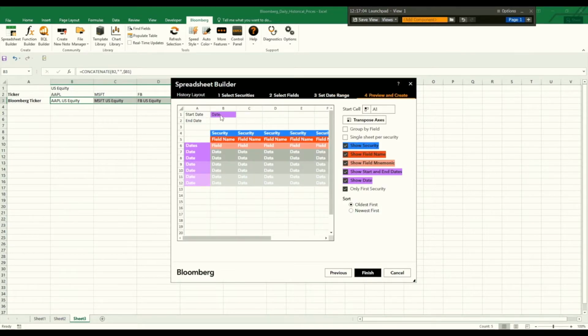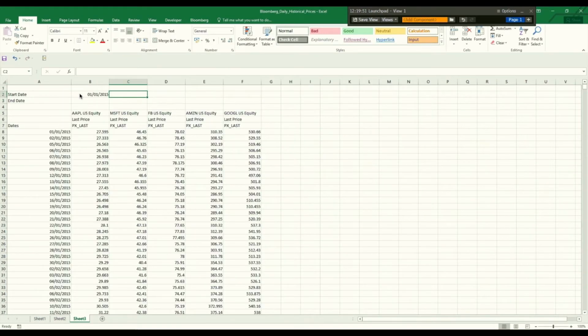And this is basically the simple data structure we get. So we have all the trading days here, and for each security we get on each day the last price of the security. Then we just click Finish. So we have the start date from the beginning of 2015. The end date is today. And we have all the trading days in here.